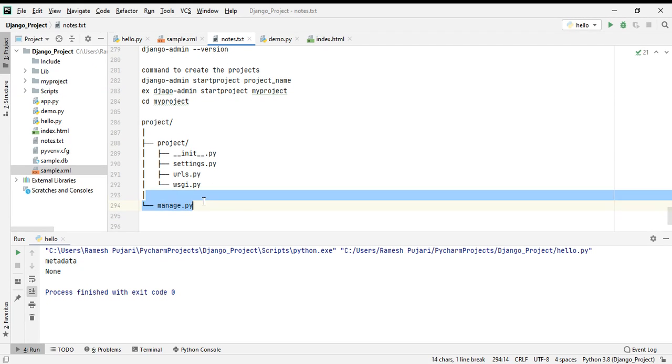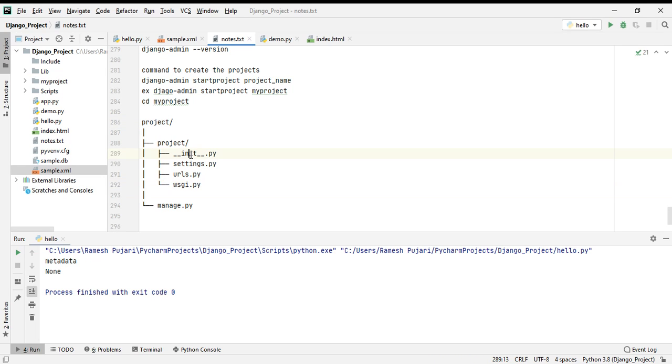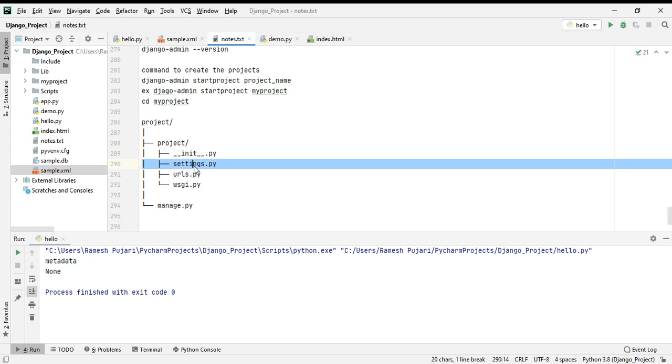When you create the project, it will contain these files. So __init__.py means this is a Python package. It shows that it is a Python file. And settings.py is the setting for the entire project. Whatever settings you make, all those settings have to be done in the settings.py file only. And next is the urls.py file.